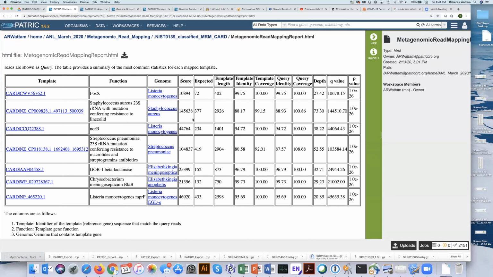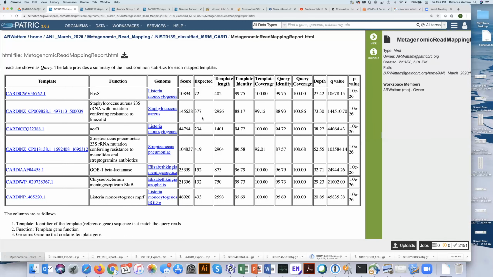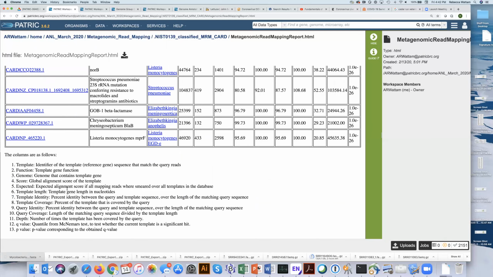So you can see that this is a pretty good way of being able to assess very quickly, very rapidly, if you have any antibiotic resistance genes, if you use CARD, or virulence factors, if you use VFDB, that you would be interested in looking at and studying further in your metagenomic analysis. And down below the table, it describes what each of those columns are.